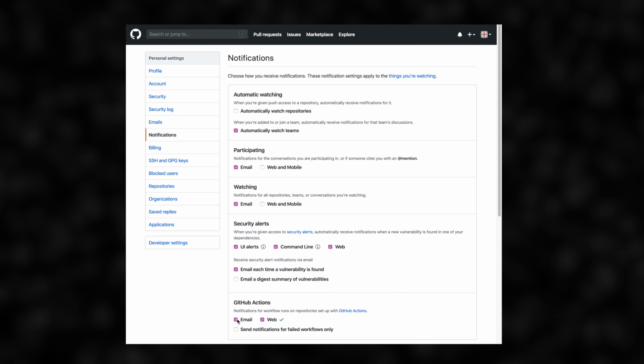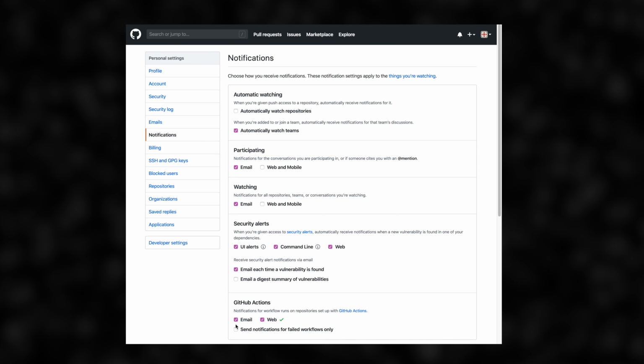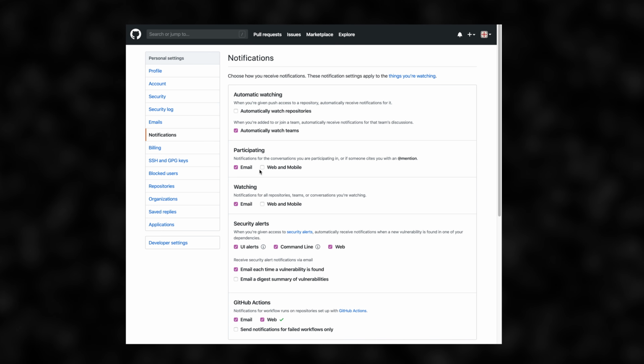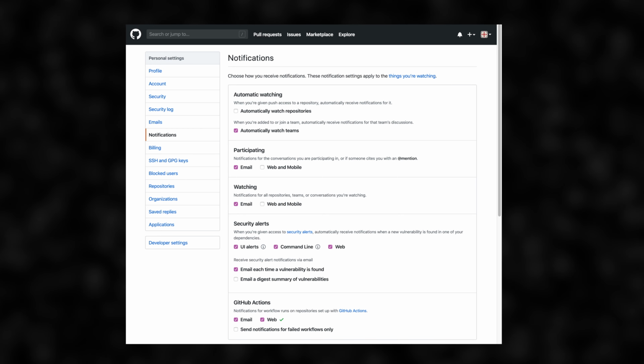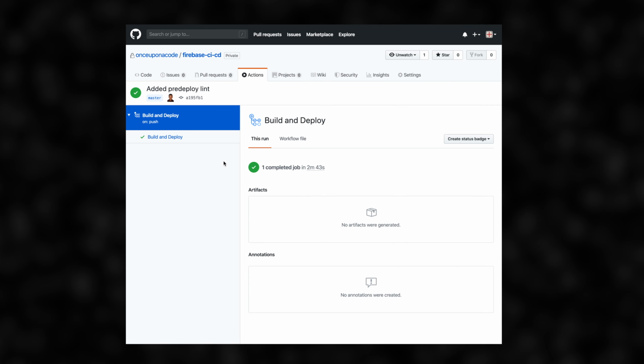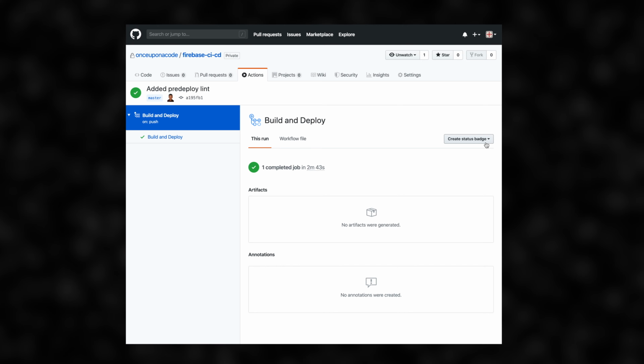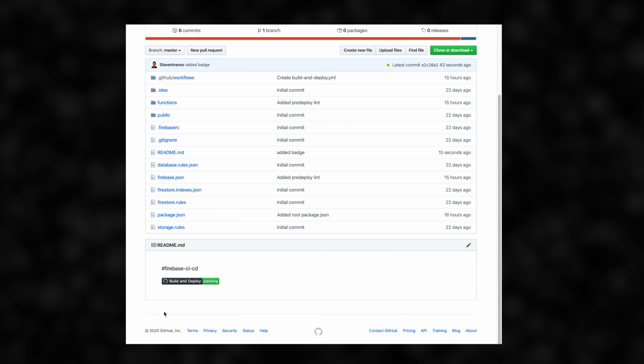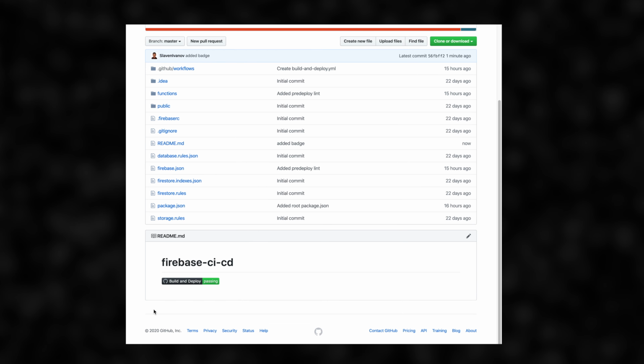Bonus tip number 1. You can enable email notifications for GitHub Actions so that you can instantly feel the joy or sorrow that come with a passing or failing workflow. Bonus tip number 2. You can create a status badge and add it to the project's README, because all the cool open source projects have them too.